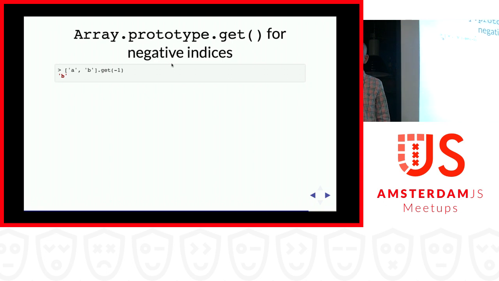This would be nice as well. At the moment, that's another Python feature that's nice. If you want to access the last element, at the moment you can't do so via an index. An alternative would be to add a get method. That's a method that, for example, maps already have, so there would be precedent for that.